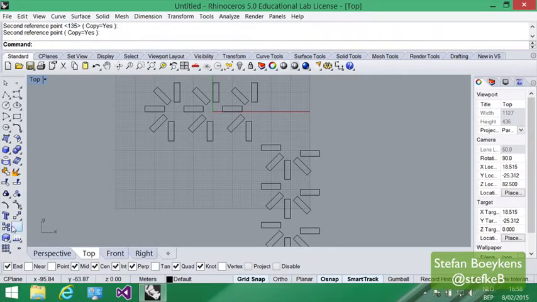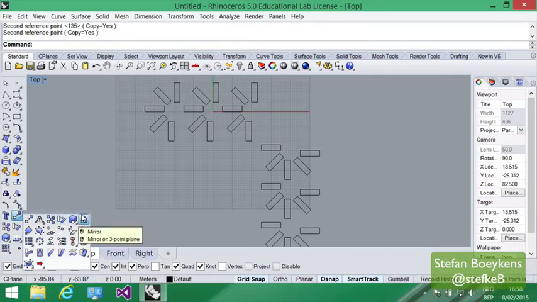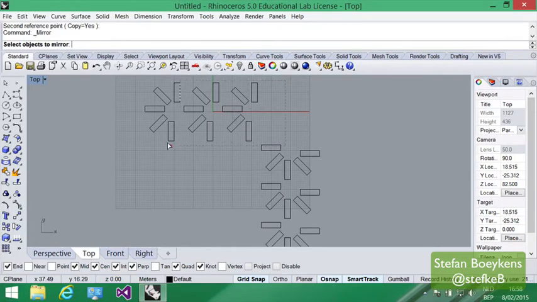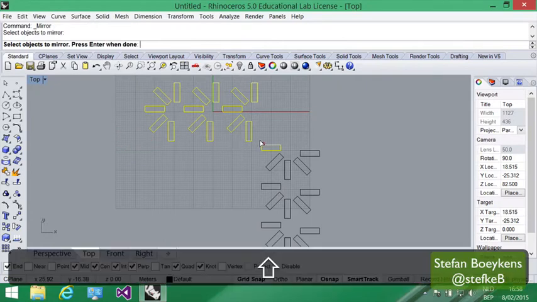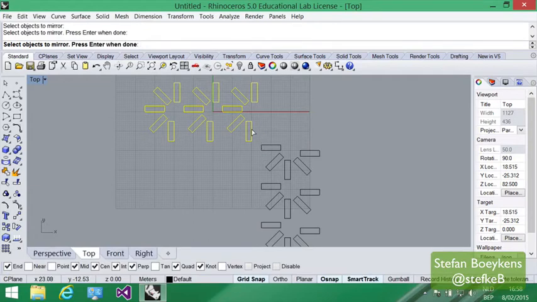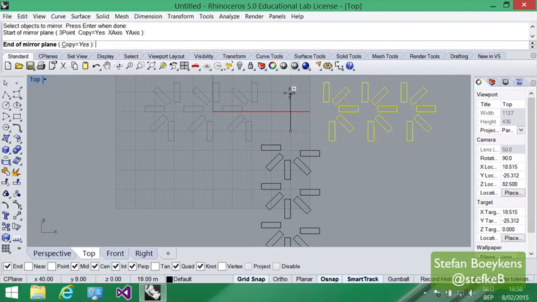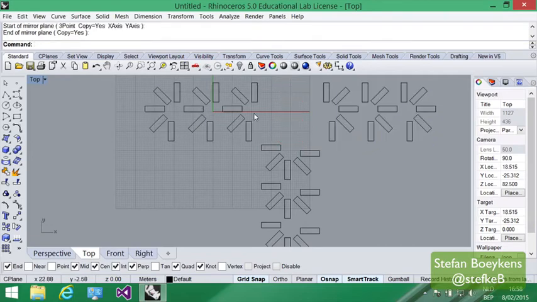You have a bit similar options as in other applications. For instance, we have a mirror copy. So we can say we want all these objects. Let's deselect this last one using the control button. So control click the object to deselect it. These are the objects we want to select. Press enter when done. Then yes, we want to copy. We can quickly say the Y or the X axis, or we simply define our mirror plane by clicking 2 times. So all these elements are copied and mirrored in one single operation.